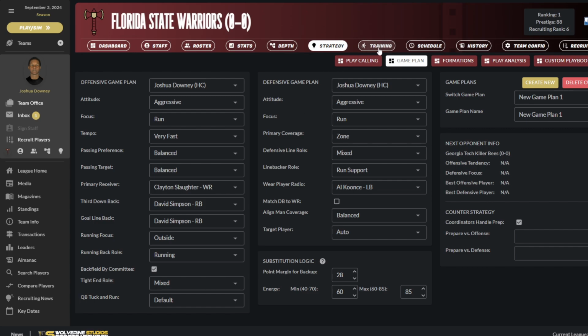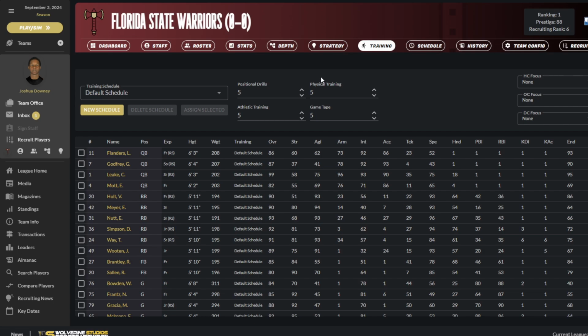So the last thing that I'll cover in this quick session is training. So the way the training works is that we have 4 different training programs is kind of the best way to look at it. So each of these is a level of intensity that you're putting the player through, whether it's positional drills, athletic training, physical training, or game tape. All of these work a little bit different depending on the position that you're looking at.